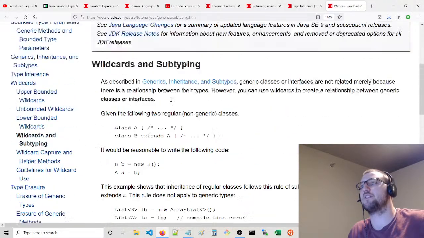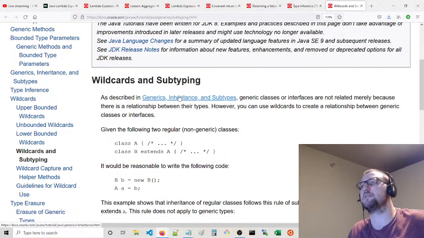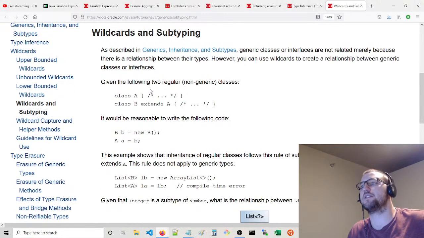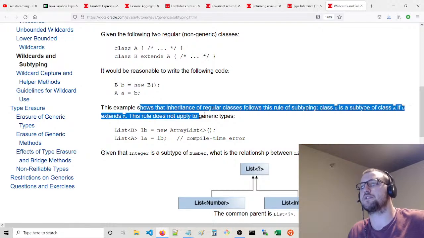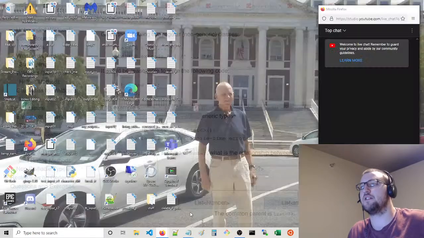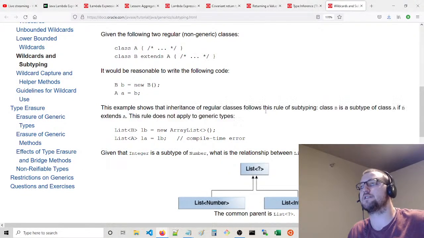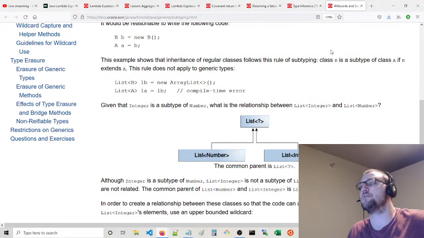Okay, this is what we want to read. So as described in generics, inheritance, and subtypes, generic classes or interfaces are not related merely because there is a relationship between their types. However, you can use wildcards to create a relationship between generic classes or interfaces. Given the following two non-generic classes, class A, class B extends A, it would be reasonable to write the following code, A a equals new B. This example shows that inheritance of regular classes follows this rule of subtyping. Class B is a subtype of class A.